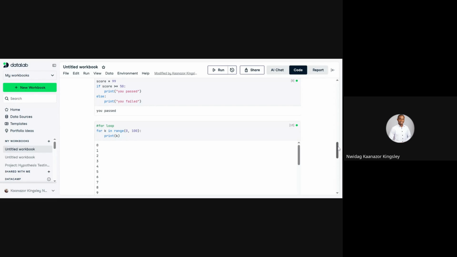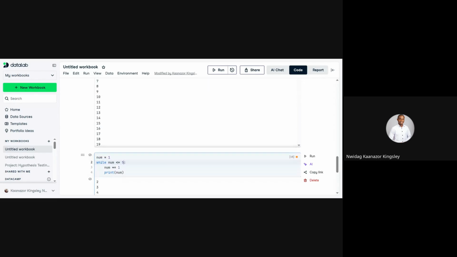But in the while loop, you don't know how many blocks of code you want to print, right? You just give it the condition and it prints it for you. So that's the difference in their use cases. If you know the end from the beginning, you use the for loop. But if you don't know the end from the beginning, but you have a condition in your head, you use the while loop, right?